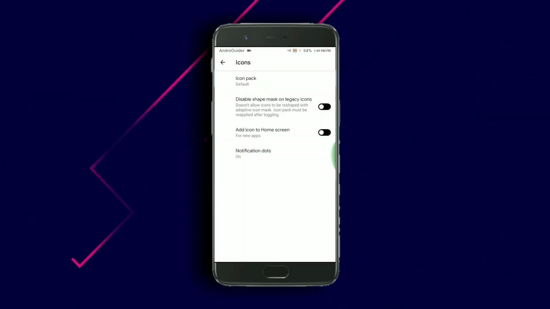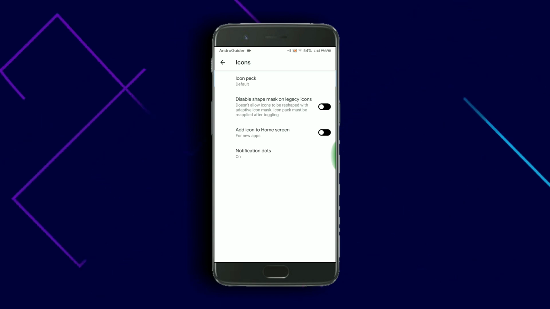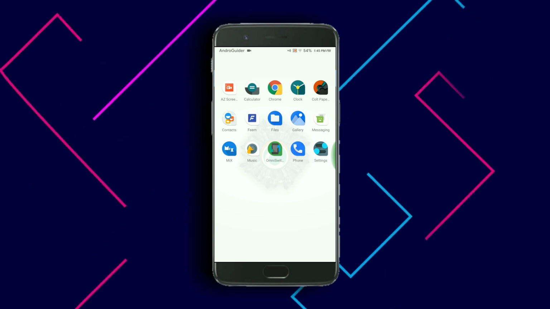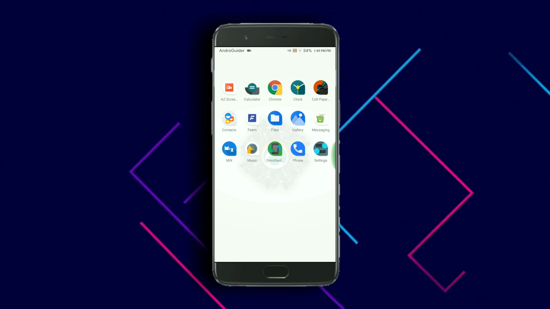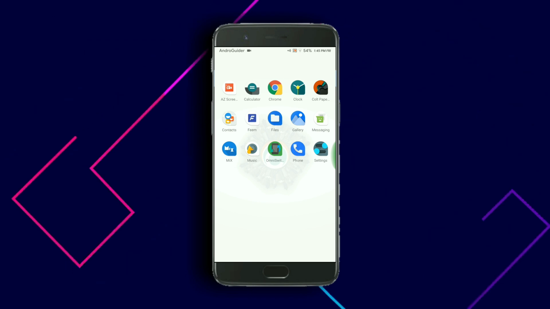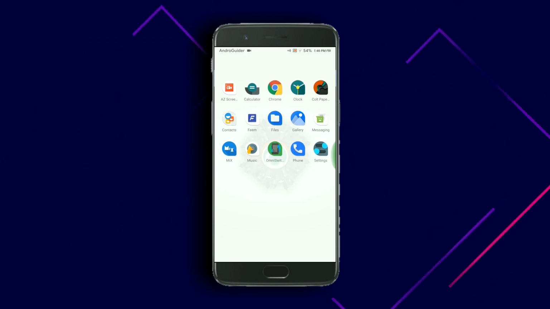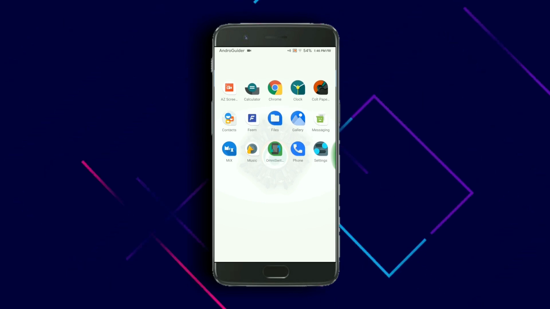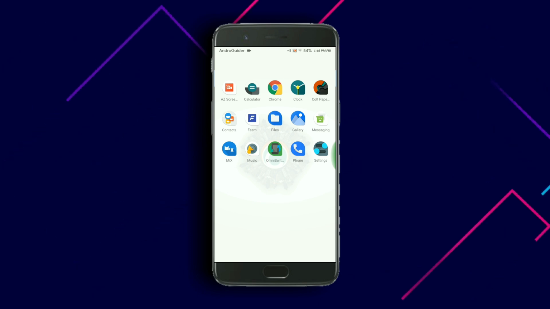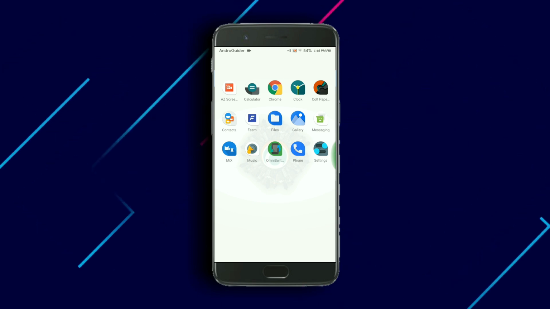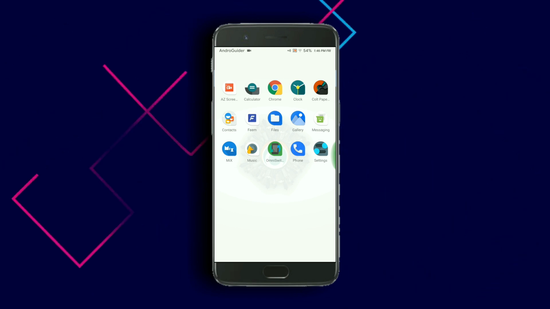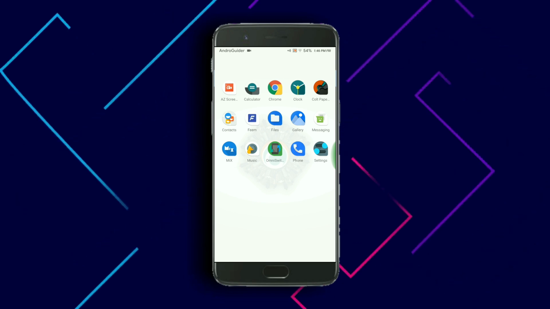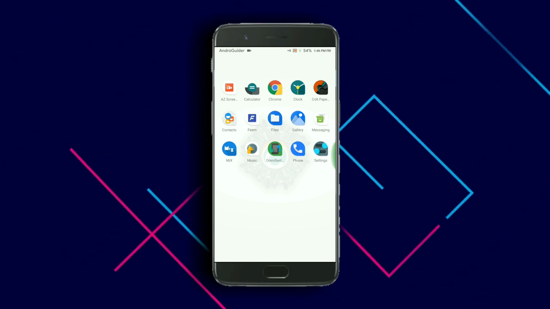Now the next option is for disabling the shape mask on legacy icons. So there are some legacy apps, and you can easily make out what legacy apps are. When you go to the app drawer and you see any app that has a white background, for example, here we can see that AZ screen recorder has a white background, Theme has a white background, messaging has a white background. These apps are usually the ones that don't have support for adaptive icons. And when we changed the icon option to teardrop in the system settings, it forcefully changed the icon shape for these apps.